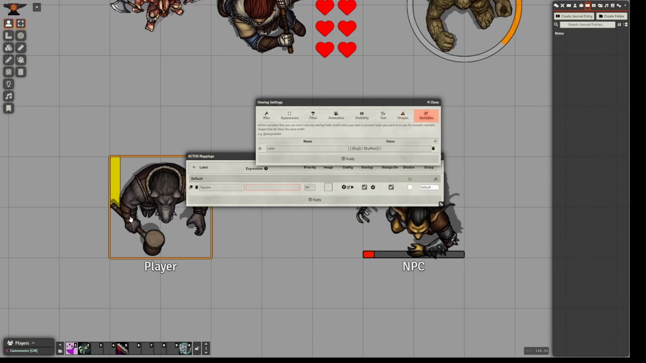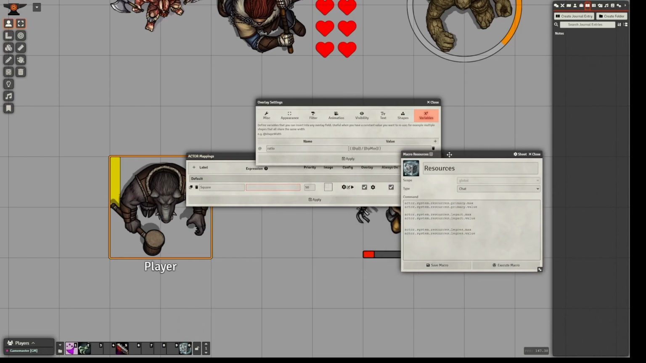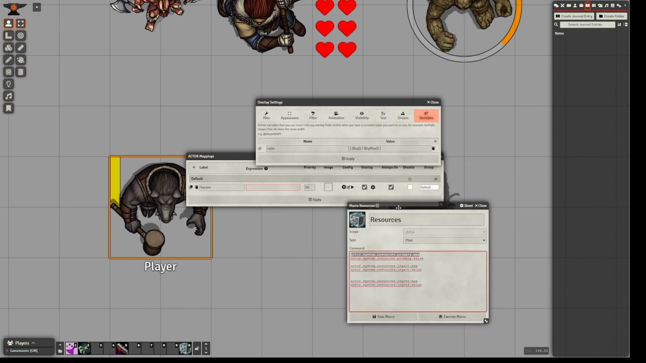So let's say we wanted this health bar to be increasing and decreasing based on another resource, not on HP value. So let's, for example, point it to the primary resource of this actor. So let's say replace the HP max with the primary resource maximum, and replace the HP value with the primary resource value.